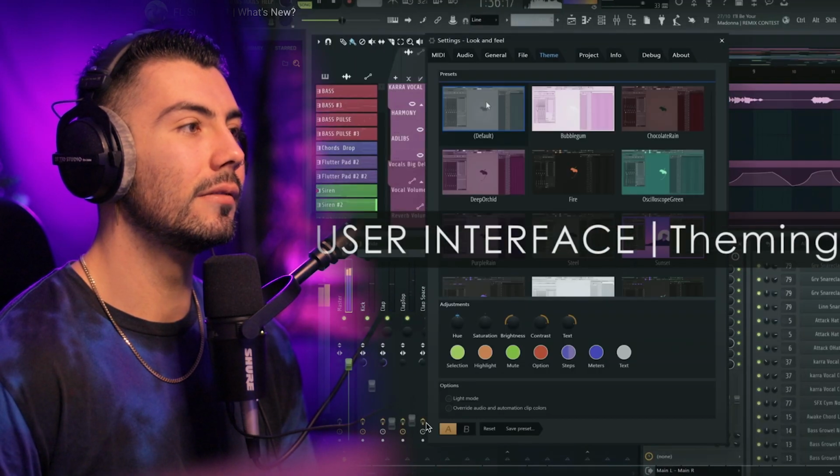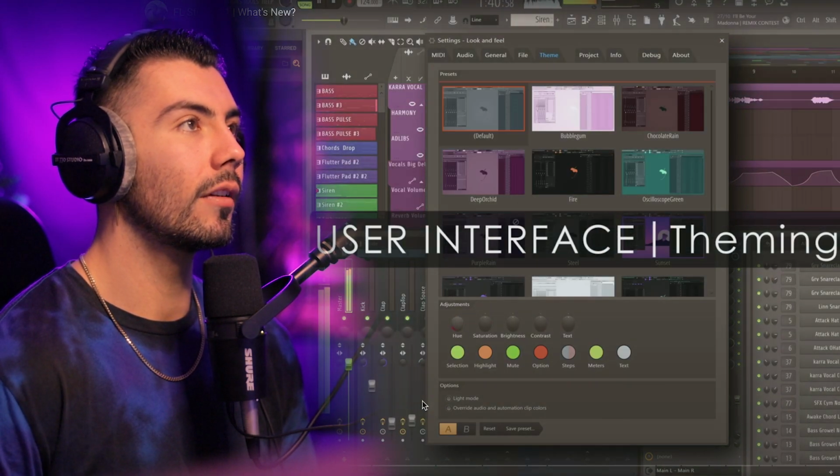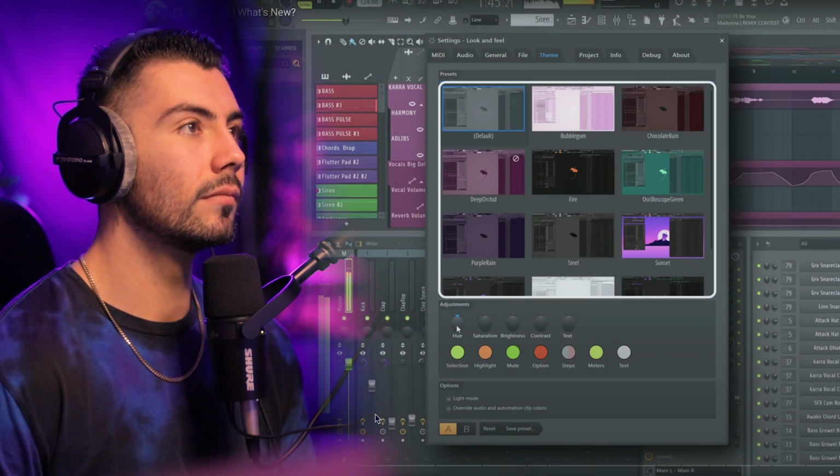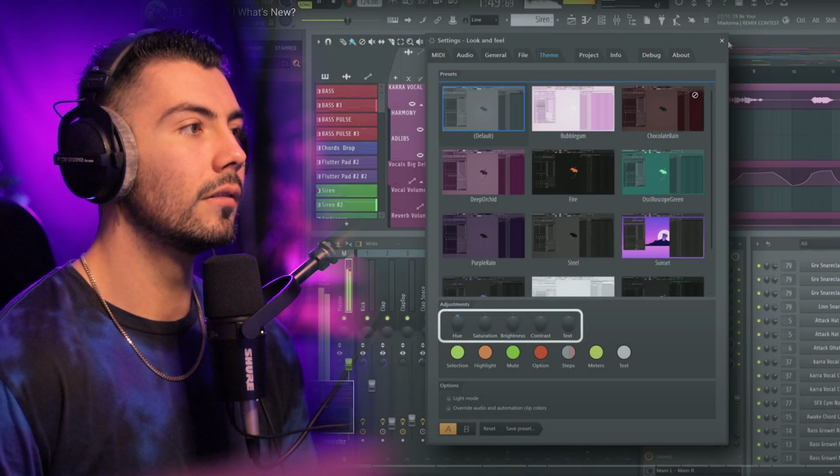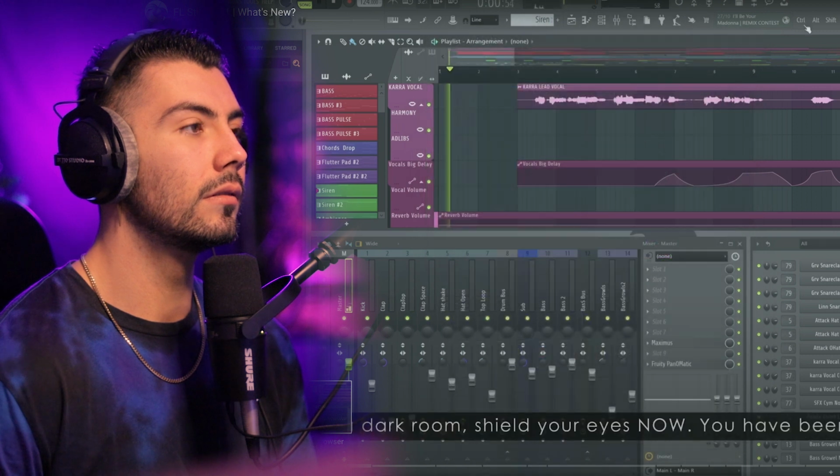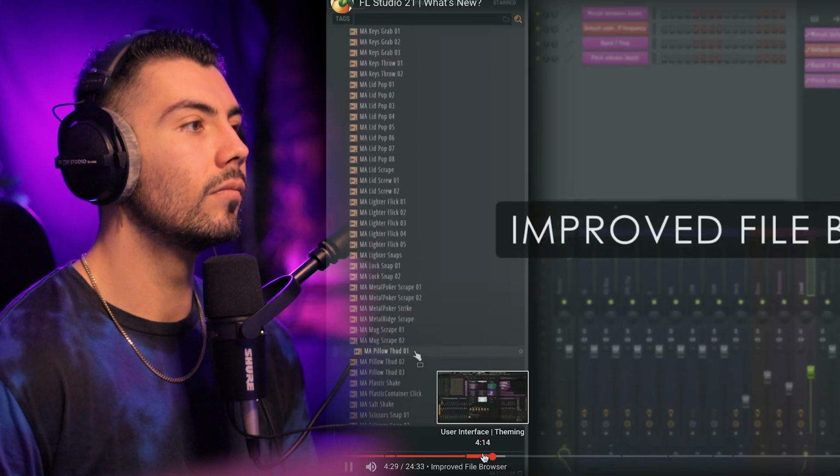UI theming. Yes, you can now change the look of FL Studio. Enjoy preset themes that evoke moods quickly, or tweak the default theme. Your choice. And greatly improved browser in FL Studio.